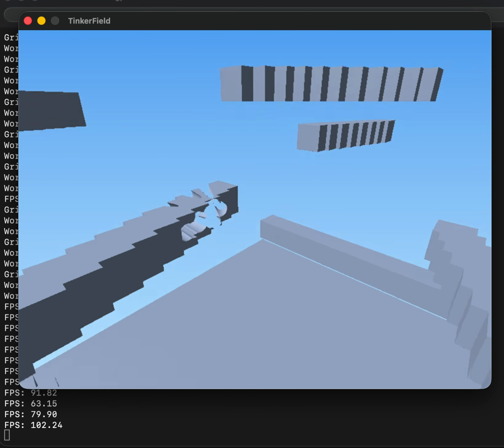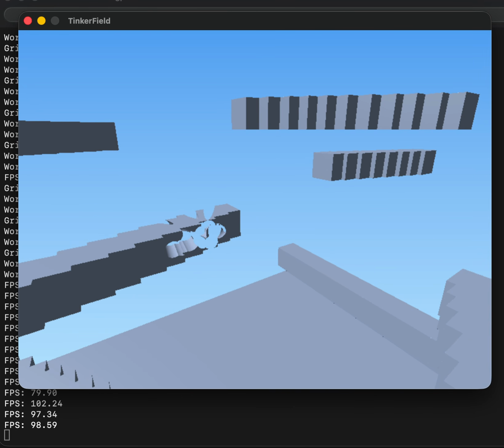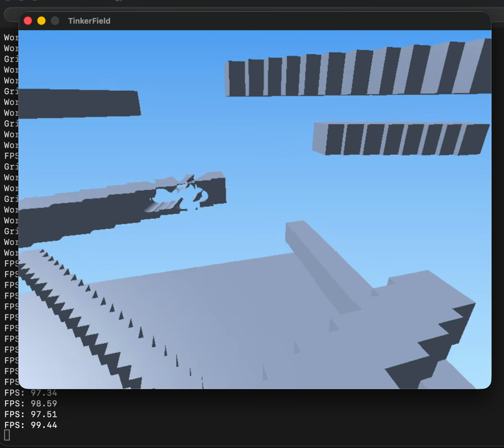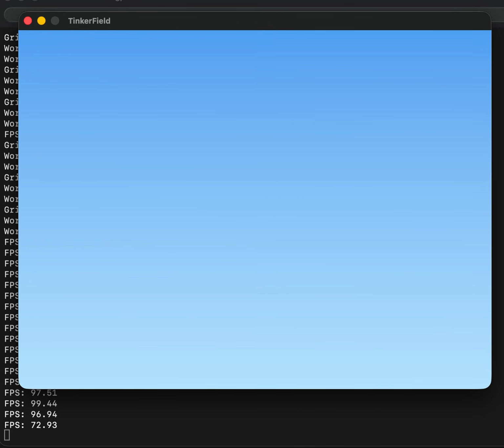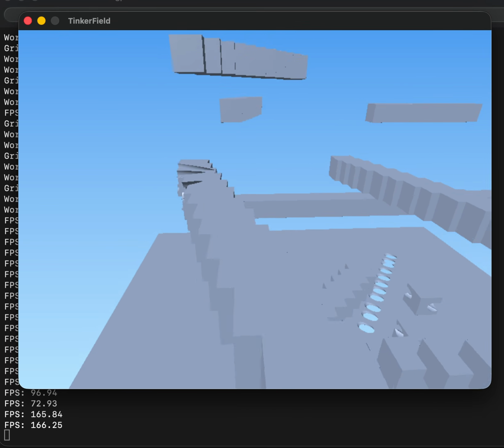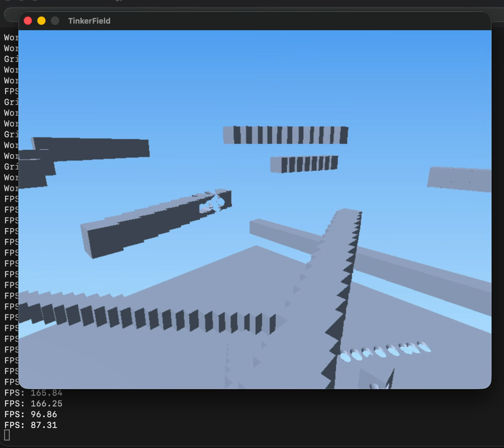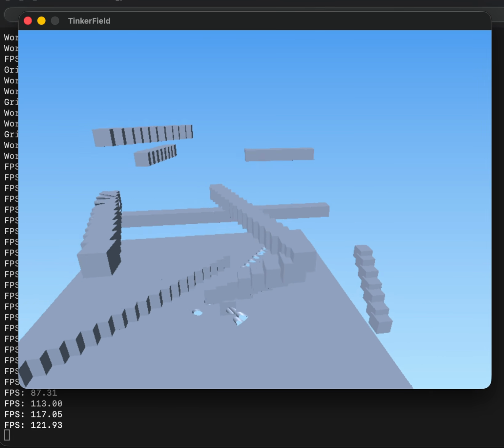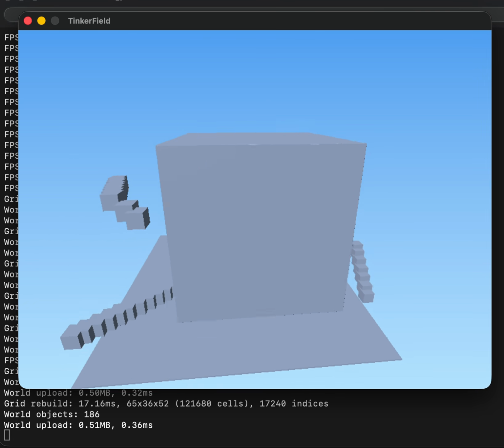But if I move away and they occupy less of the visual field, you can see the frame rate is immediately going back up. So the real limitation here is density, as opposed to the total number of objects that you have.